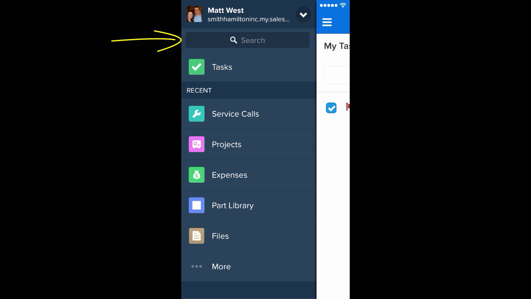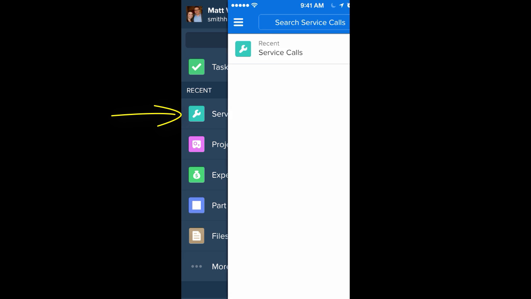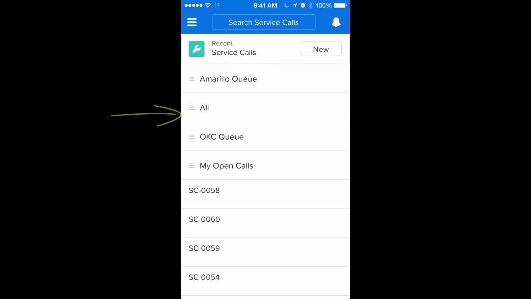The search bar will allow you to search for service calls based on account name or location, address, anything like that. Expenses, projects, parts, files, anything that you need to have access to, you can find it through searching through that. Tasks will take you back to your task screen and allow you to manage your tasks. Let's go ahead and jump into service calls, and I'll show you a service call real quickly.